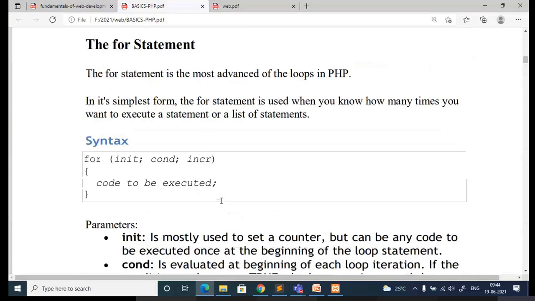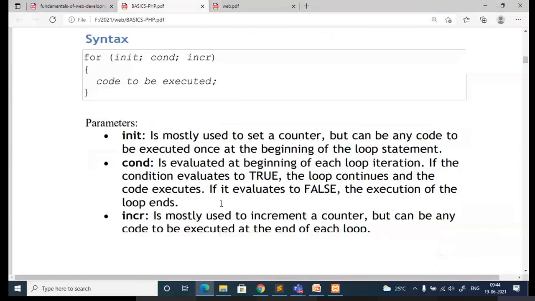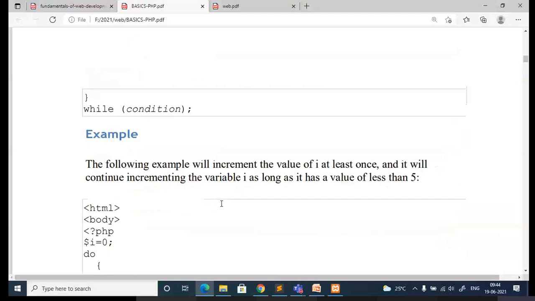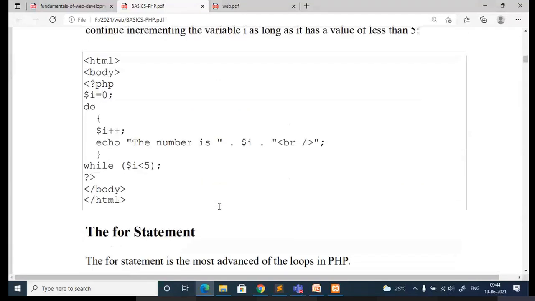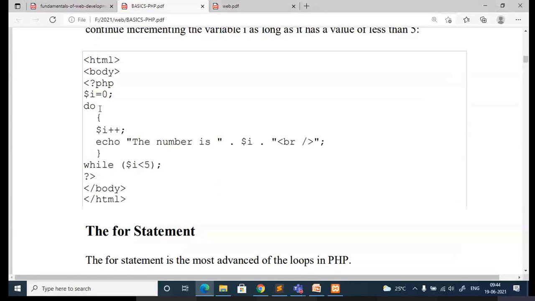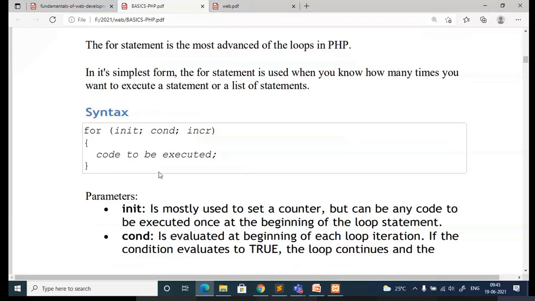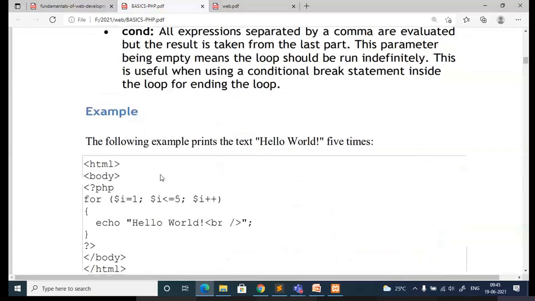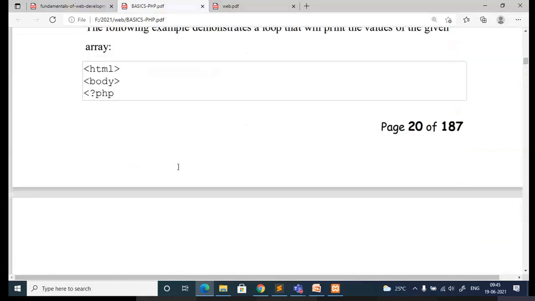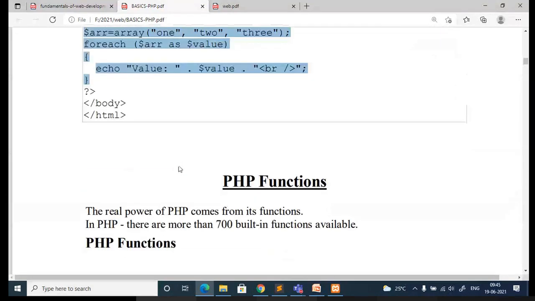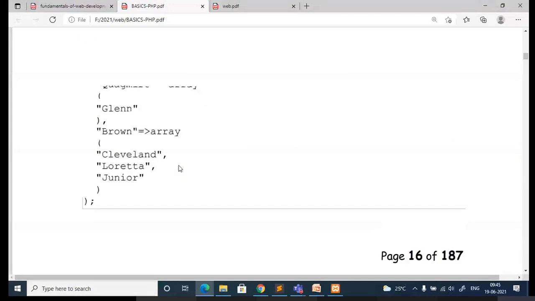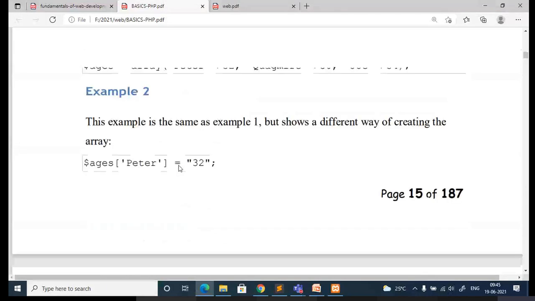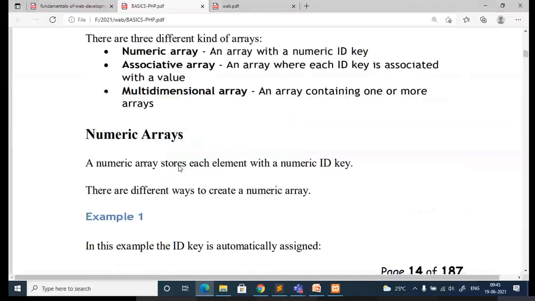Okay, for is done. Similarly, you can go with while and do while. There is not much change. Whatever you have written for the for loop condition, you can just change to do while. Okay, so let me start with the arrays. What are the different types of arrays and how to work with them?